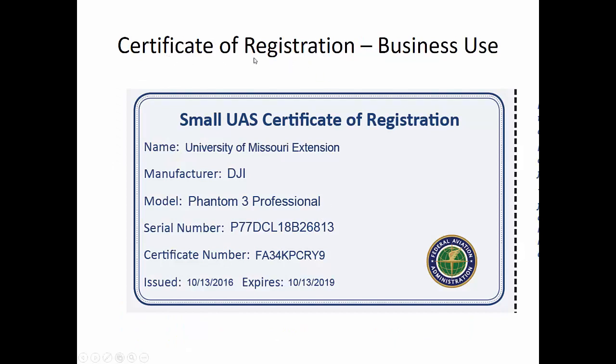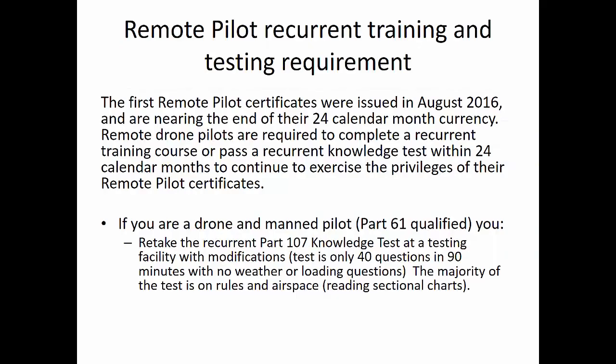Now for business use, every drone that you use has to be registered by itself. They say that they don't require a serial number, but it's very good to have that number, and then each drone has its own number. You notice it expires here in 2019, so it'll have to be re-registered. So that's $5 a drone that's out there.